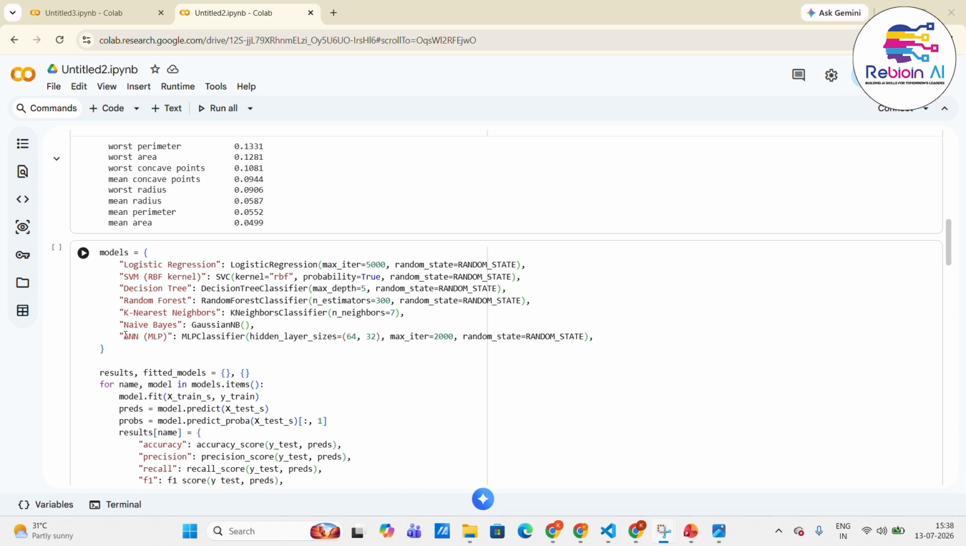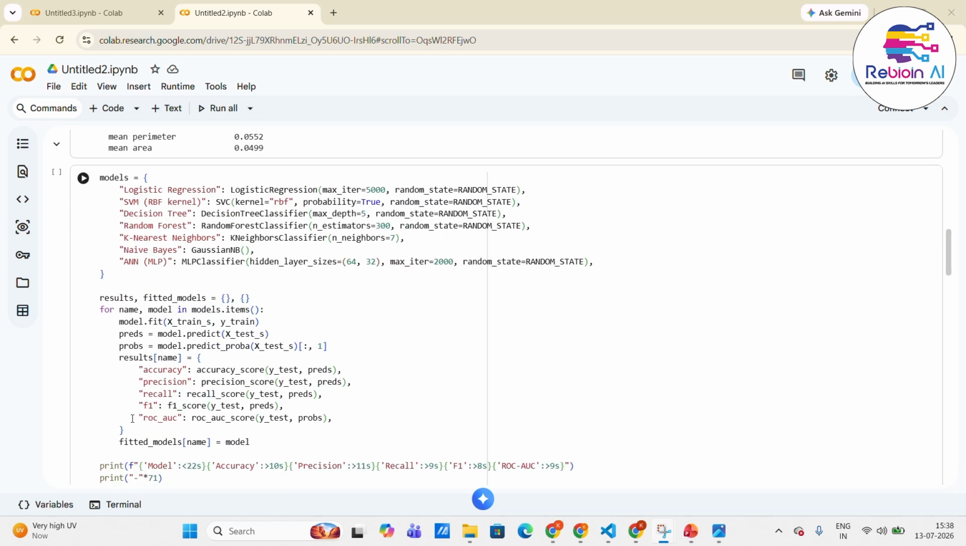ANN is a neural network where we are using an MLP, that is, a neural network with two hidden layers, the first with 64 neurons and the second with 32 neurons. Here there are two empty dictionaries to collect results as we go.